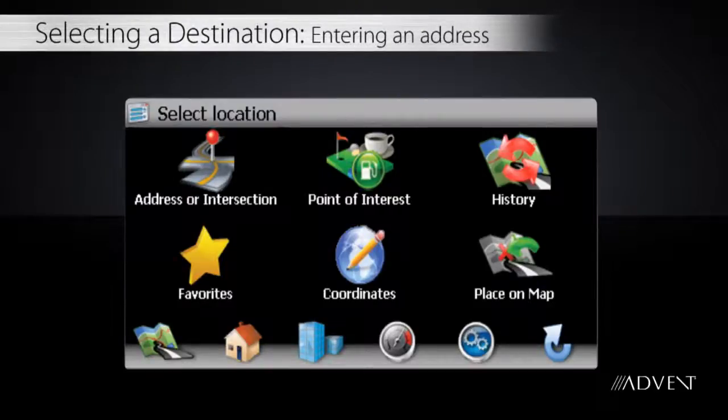Your system allows you to enter a destination many different ways. The first of which is by entering an address. Press the address or intersection icon to begin entering an address into the system.